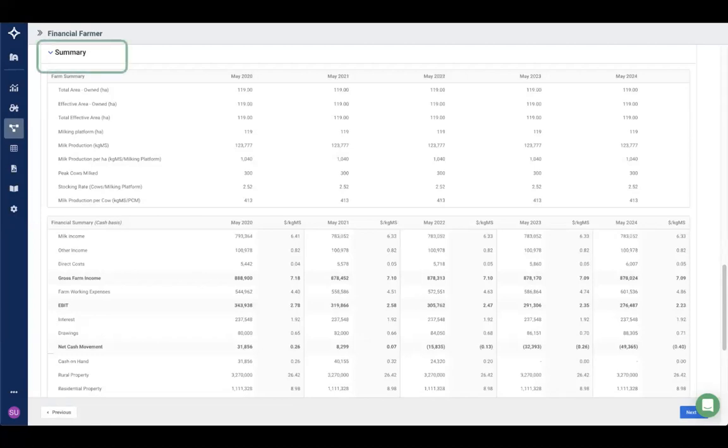The first is the summary report that sits on the main page. At the very top, we see a summary report. We expand that out. We're shown two sections, a farm summary area and a financial summary area at the bottom. With the farm summary area, like I said before, if you've taken the time to enter in those total effective areas and milking platforms, milk production as it shows there, it's going to go ahead and try and work out some really handy farm summary stats around your production and efficiency. If you haven't taken the time to enter that in, ignore those values because they probably won't be right.